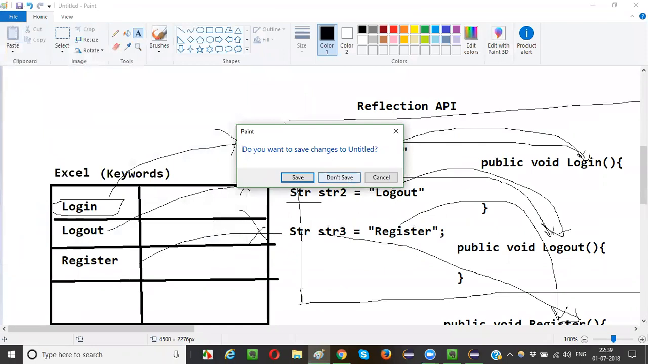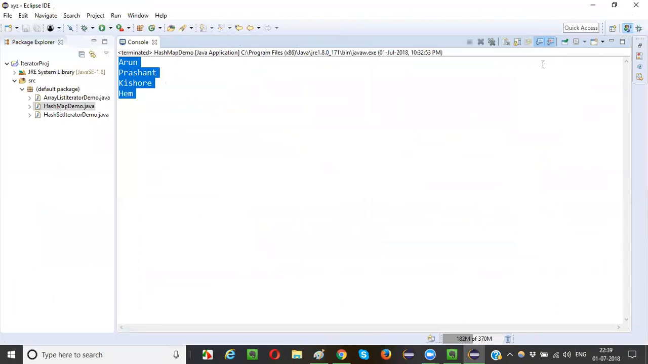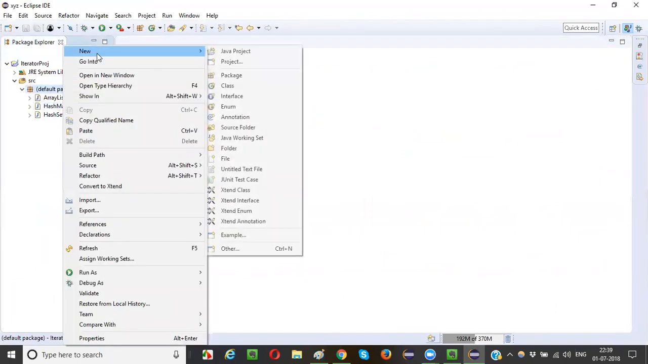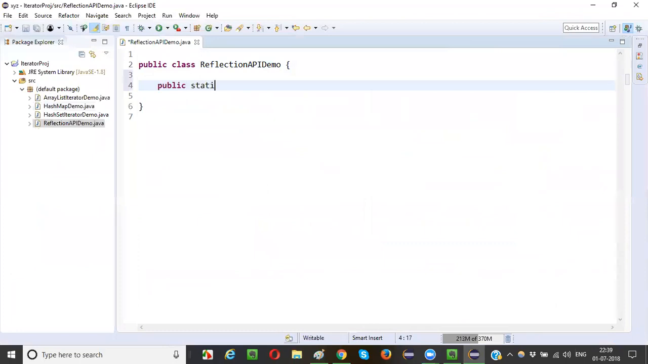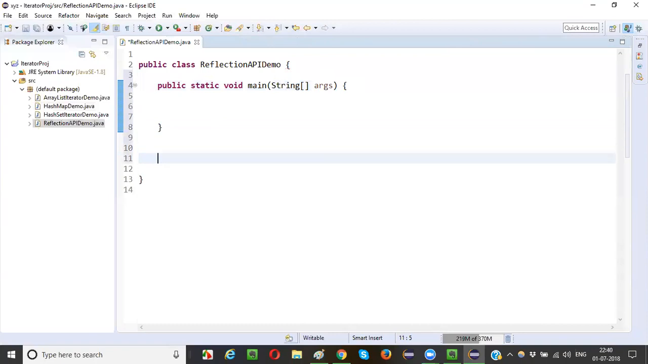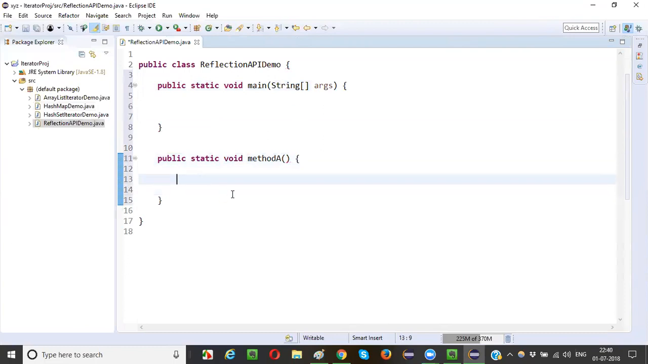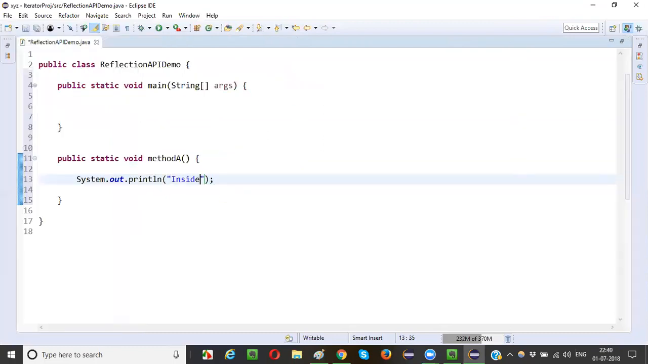So let's go to this Eclipse IDE. Clear this stuff. Right click, new, class. Reflection API Demo, some demo class. Write down public static void main String[] args. Let's create a method: public static void method A. System.out.println inside method A. This will be printed when this particular method is called. When method A is called, this particular statement will be printed.